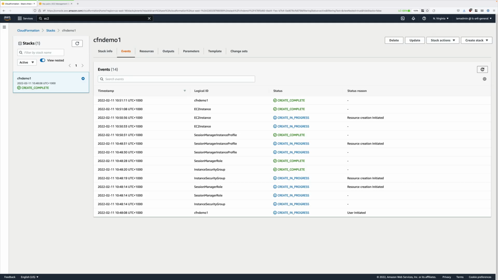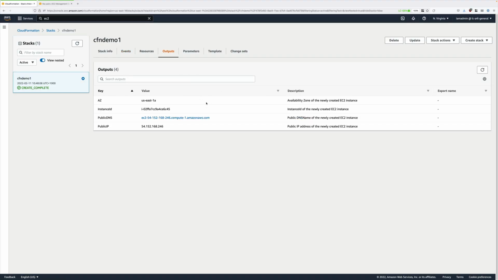And another refresh, we can see that the EC2 instance has now moved into a create complete status. Another refresh and the entire stack, CFN Demo 1, is now in the create complete state. That means that the creation process has been completed, and for every logical resource in the template, it's created a physical resource. Now I can click on the Outputs tab and see a list of all of the outputs that are generated from the stack, and you'll note how they perfectly match the outputs that are listed inside the template. So we've got instance ID, AZ, public DNS and public IP, and these are exactly the same as the outputs listed inside the CloudFormation template.